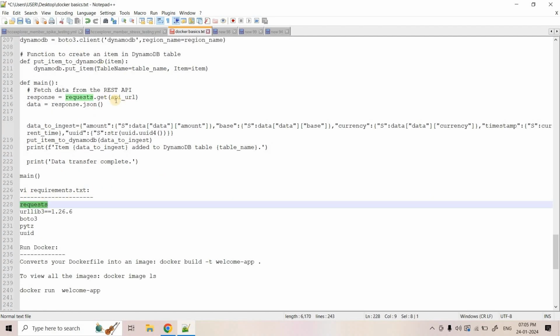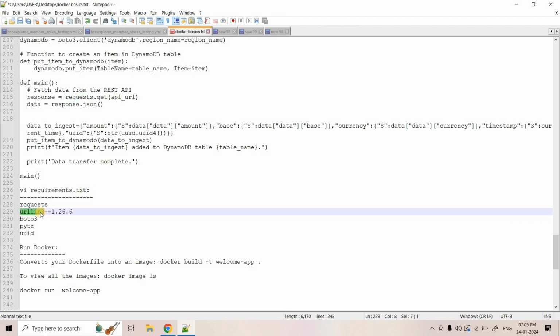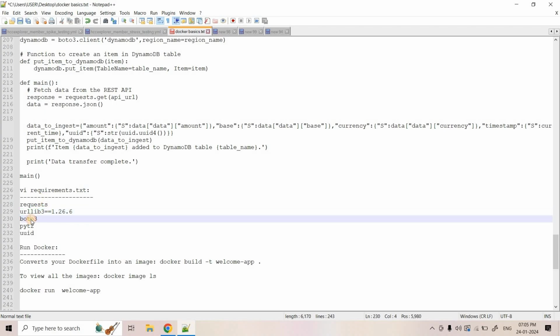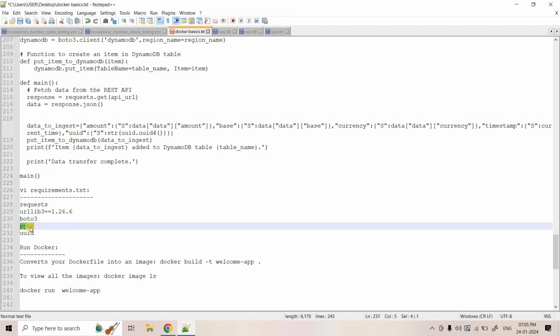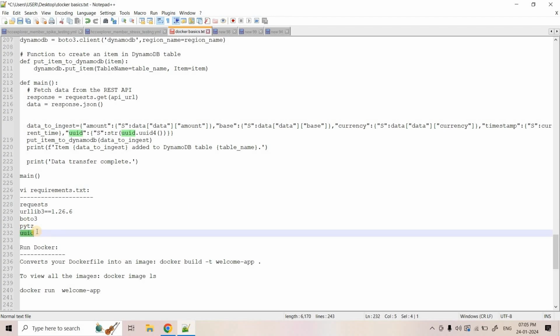One is the requests module we need for making a GET request to our Coinbase API. Then urllib3 we are also installing, which is kind of interrelated with the requests module. Boto3 is needed to ingest the data in the DynamoDB table. We need to create a Boto3 client. And then to get the IST time, we need pytz, and uuid we are using to create the unique ID or primary key for our DynamoDB table.